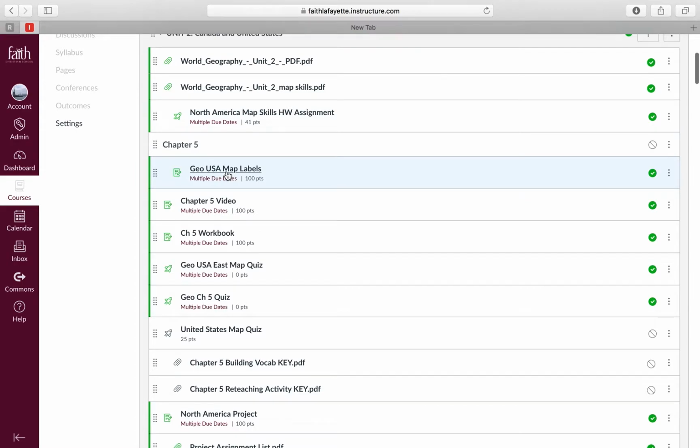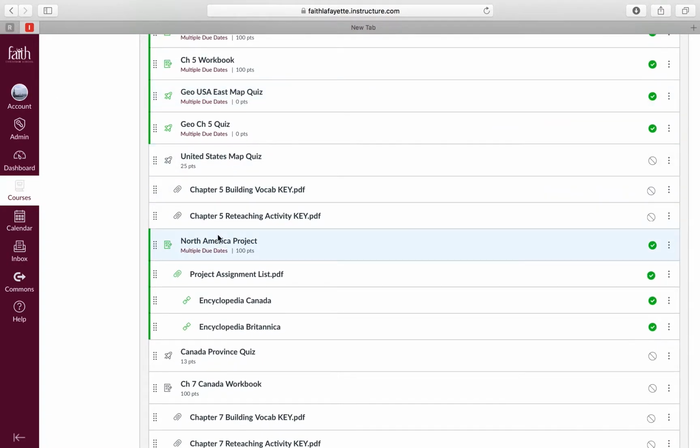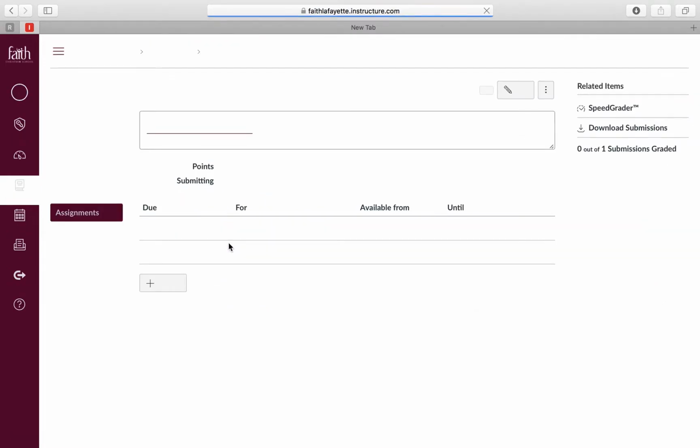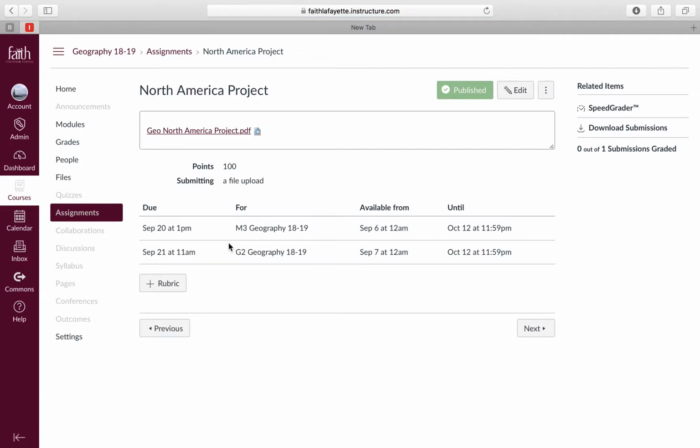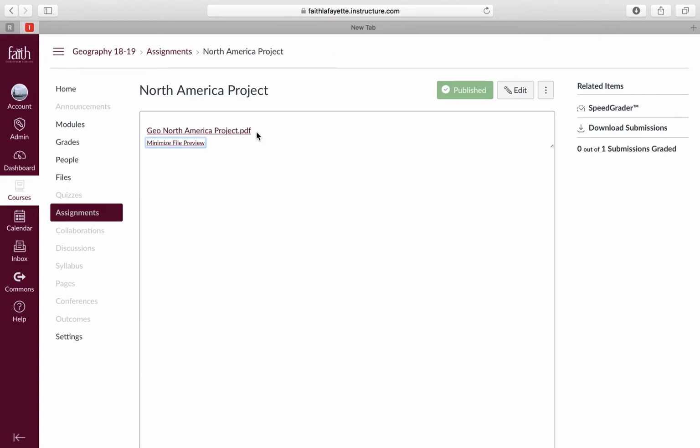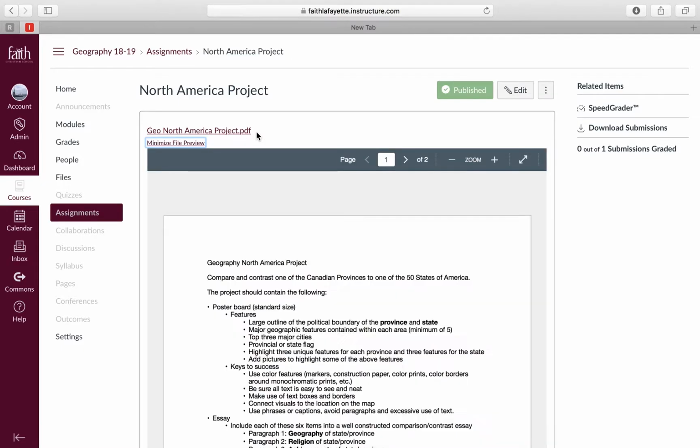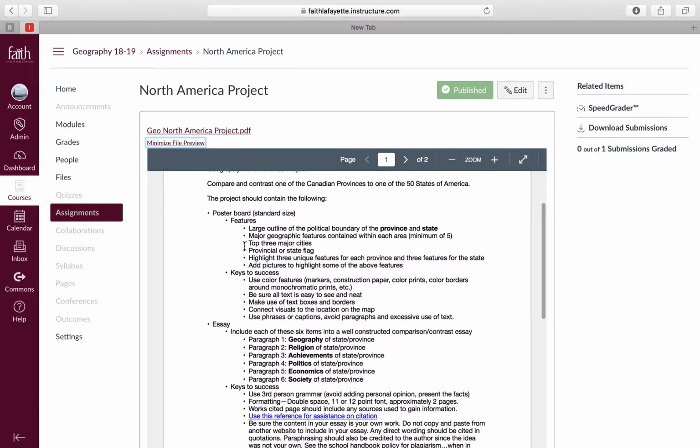And so I'm going to find that North America project assignment. For those of you that have already signed up, you should see the project assignment list down here. And I'm going to just jump into the North America project. Now, this does count as a test/project grade, and so you want to make sure that you are fulfilling all the requirements and doing an awesome job with that. And so when we click here, it's going to pull up the information sheet, and this is all the stuff that we covered in class.